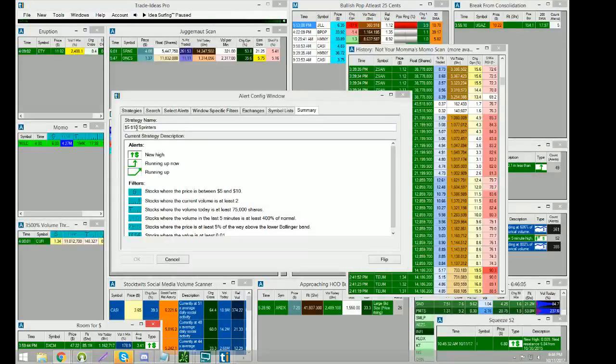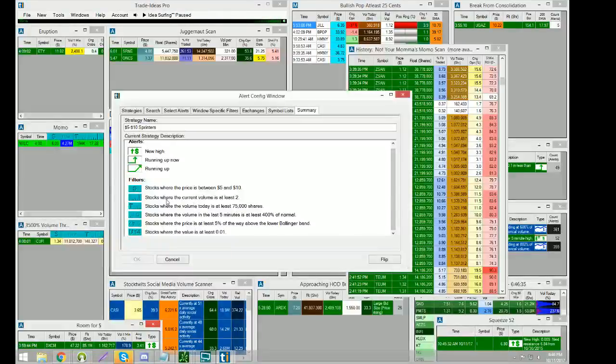Okay, so like I said, this was the $5 to $10 strategy. So what we've done is we have a filter, obviously, because we want to see $5 to $10. It's looking for stocks where the current volume is at least 2 times, and this is a TI thing, 2 times what it has trended at. So we're looking for an increase of double the volume. Stocks that have traded 75,000 shares today.